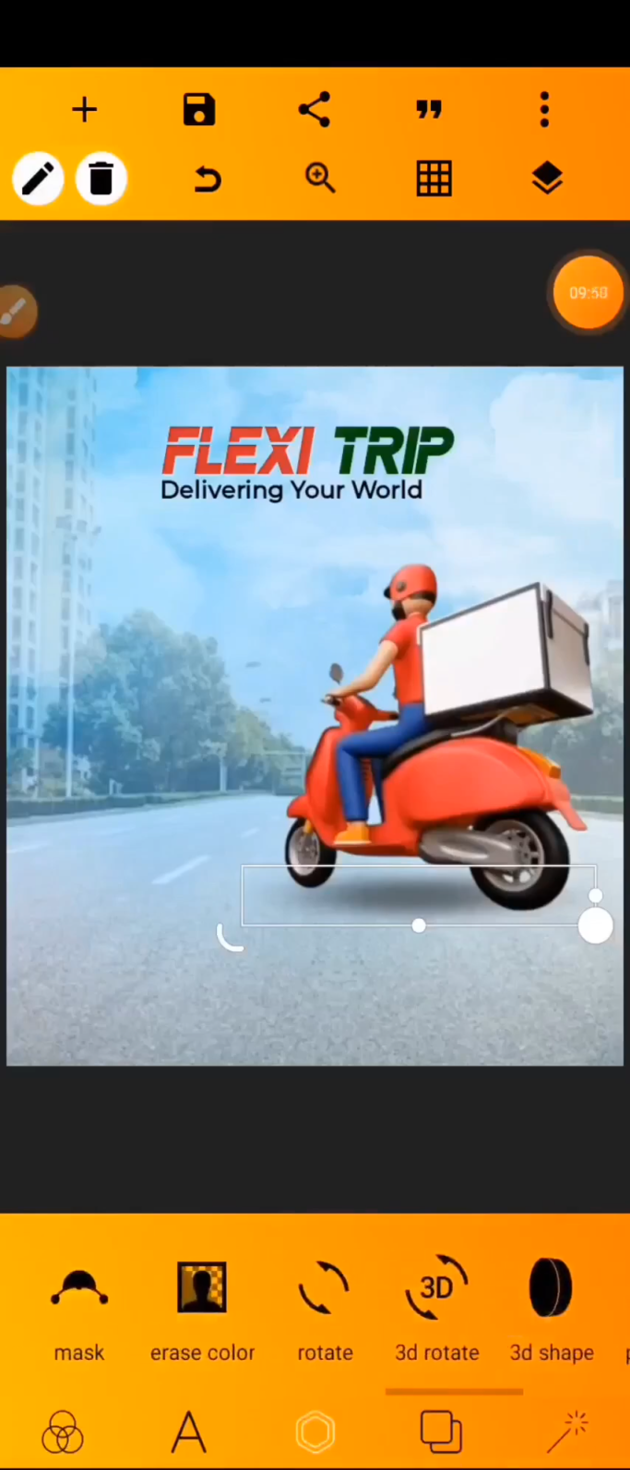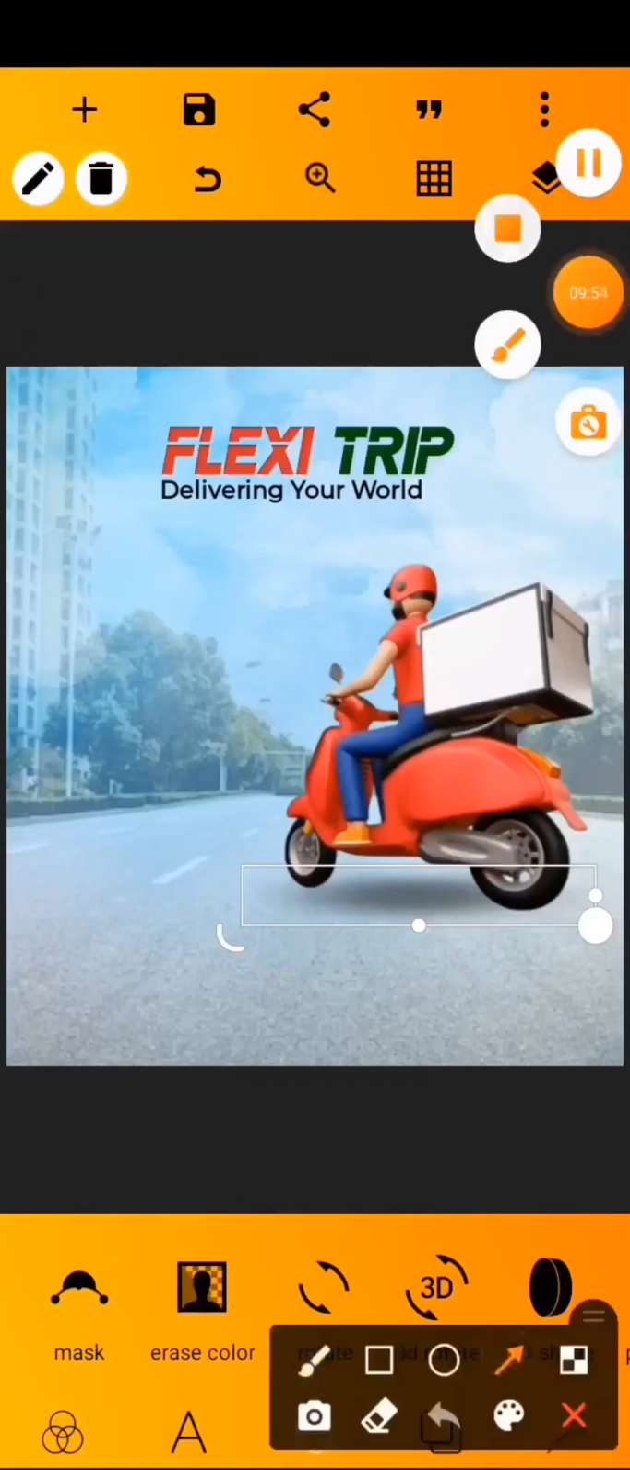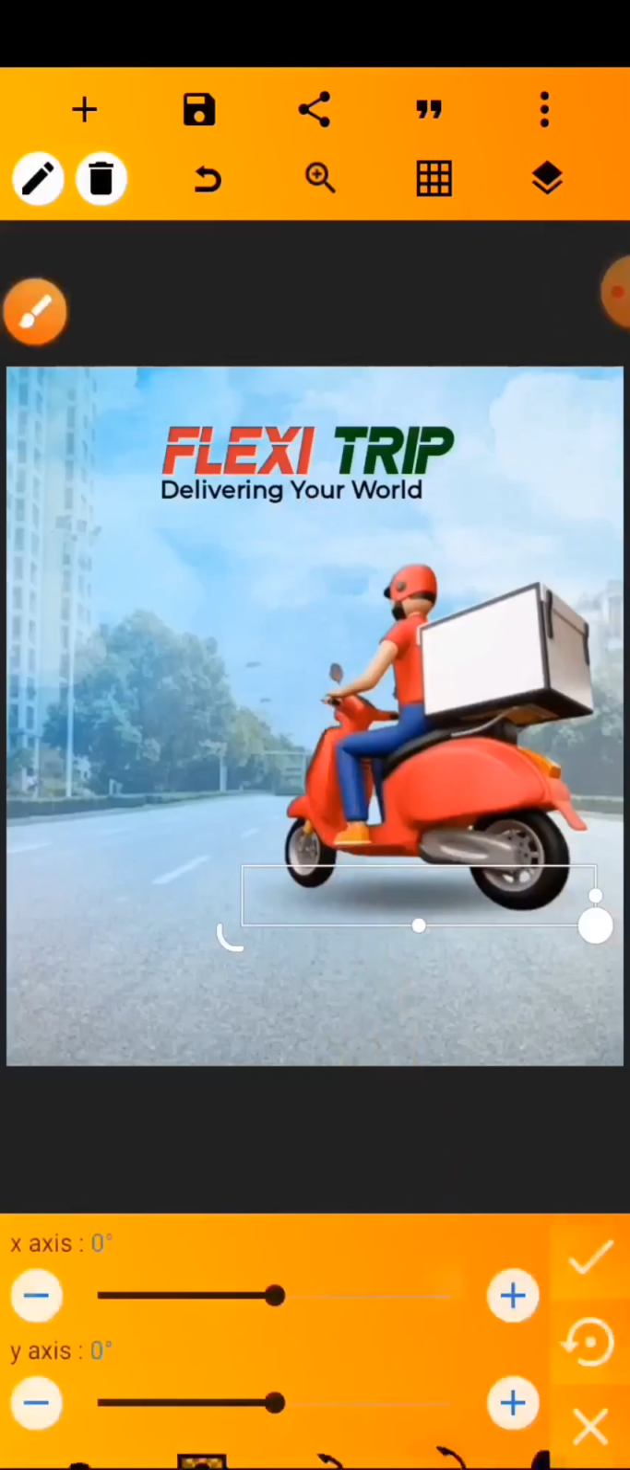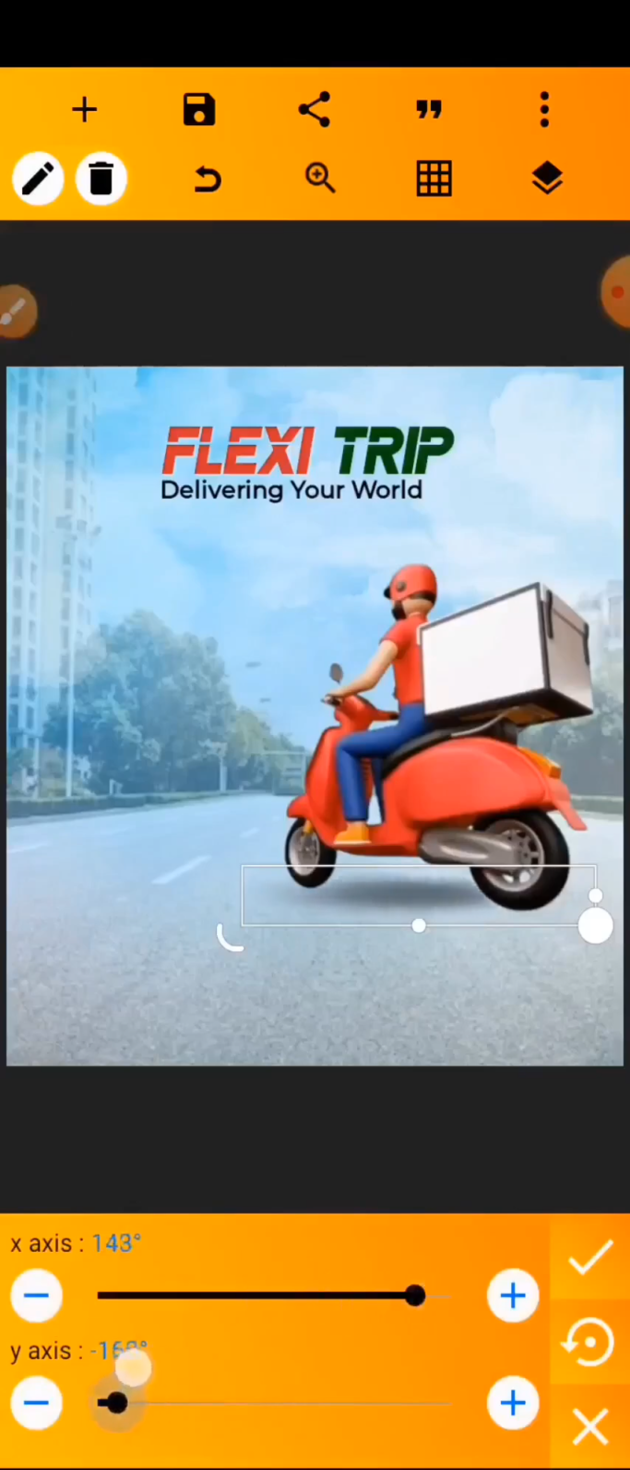So go to 3D rotate. Let's manipulate some. Let's work on it now. This one is nice. It will help us get the movement of how the bike is being moved. Okay, I think this is how it's moving. This is the movement of the bike.